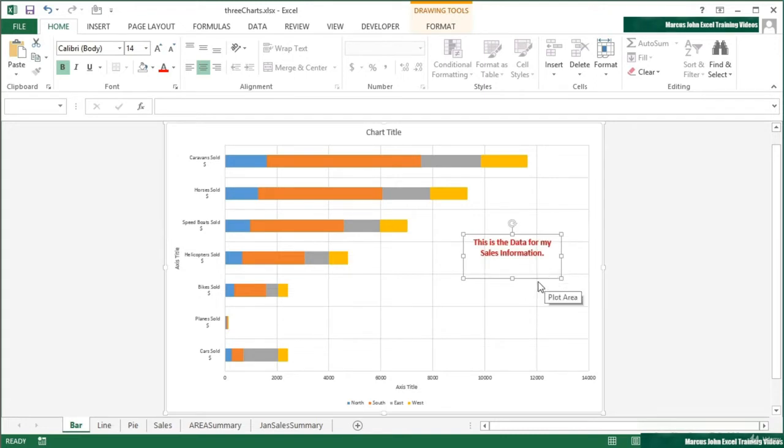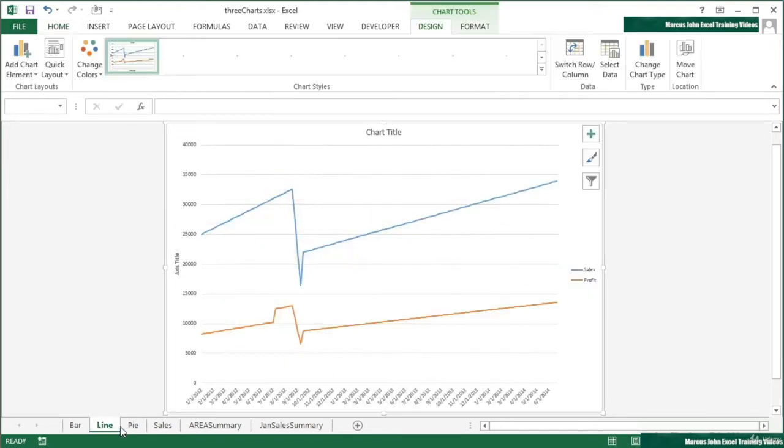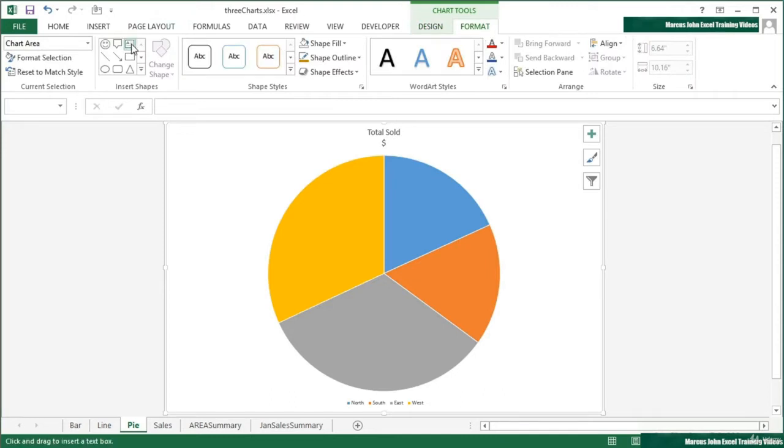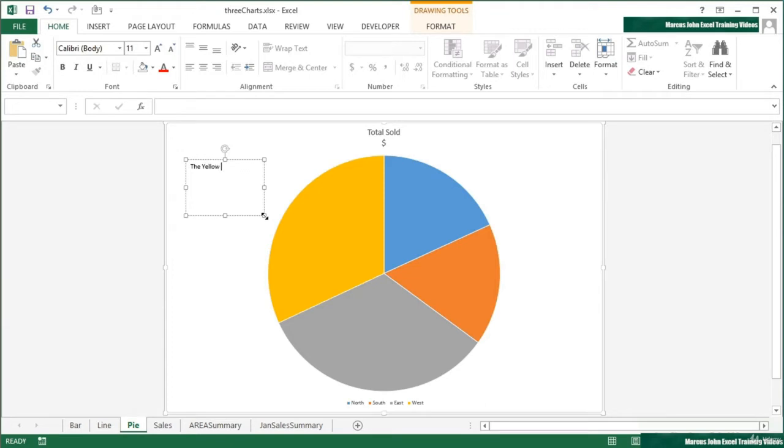And that's the case for any of your chart types, bar, line, or pie. We may wish to add one to our pie, for example. So click, Format, Insert Text Box, click and drag. The yellow slice is the Western numbers I referred to in my report.